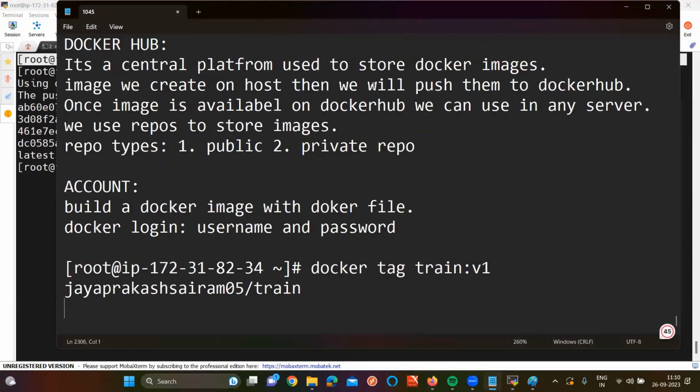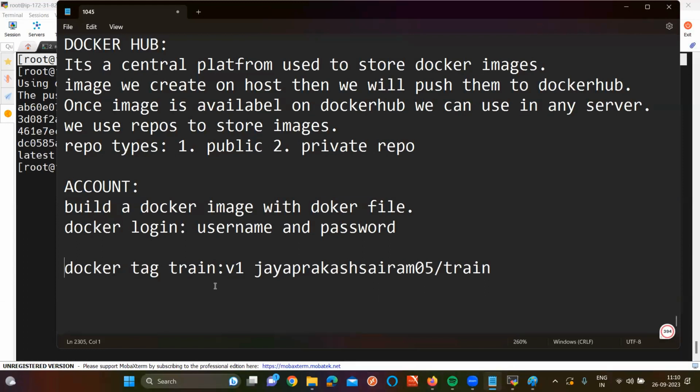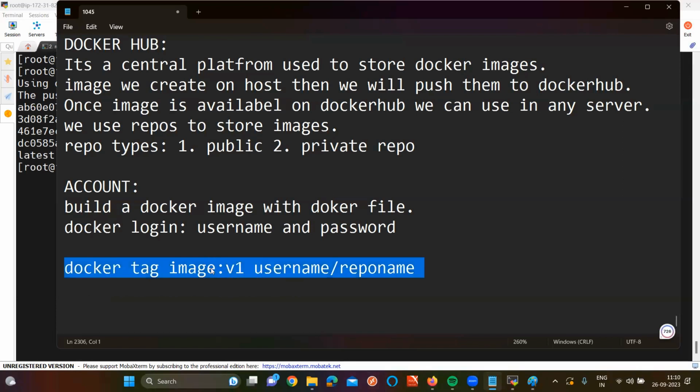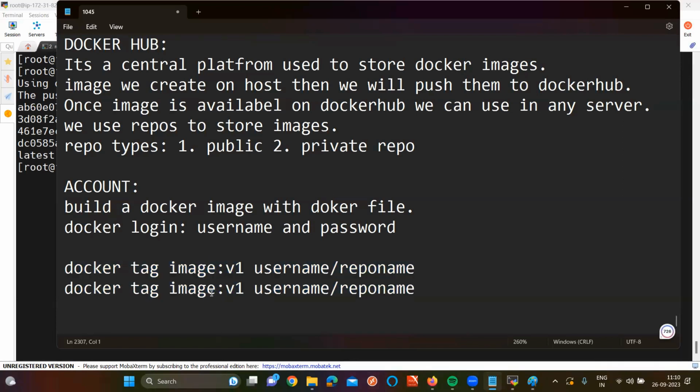Tag it. Docker tag. Here I am giving the image name. What am I giving? It is the username, guys. So I am giving the username here, and here train is the repo name. Which name? Repo name. After giving this, you need to push it. So instead of this, just write push. Automatically it is going to send it to the Docker Hub account. Which account, sir?